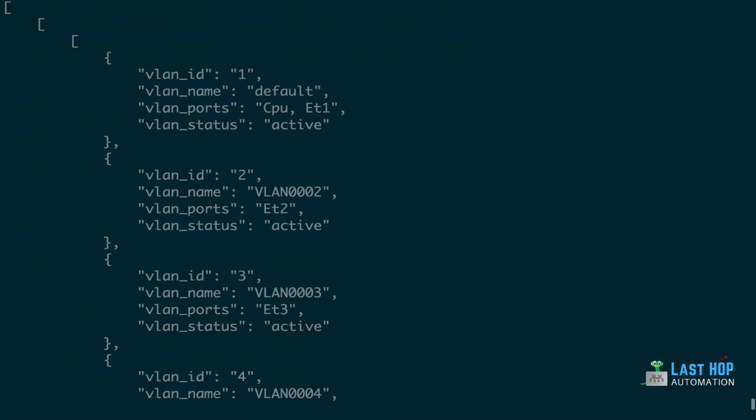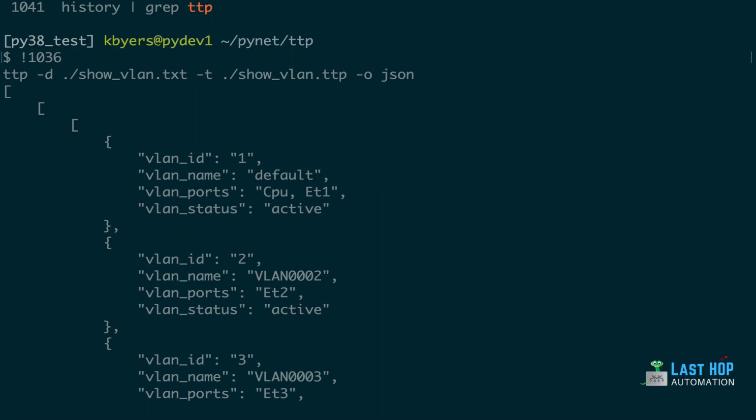So now you can actually see that we are getting structured data back. You can see there's this additional level of nesting. That additional level of nesting pertains to the fact that we could have multiple template files that we're using, and we could also have multiple input sources. There's also a way we can flatten that output so that the nesting gets reduced.